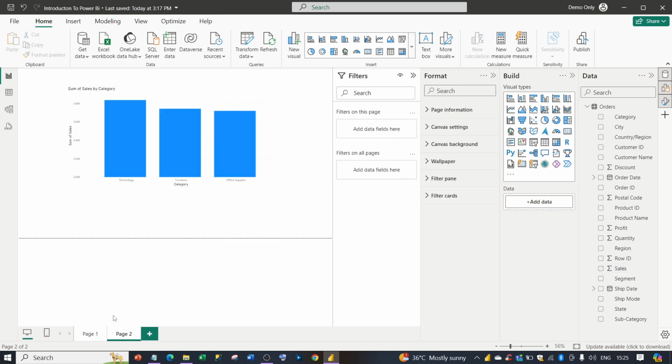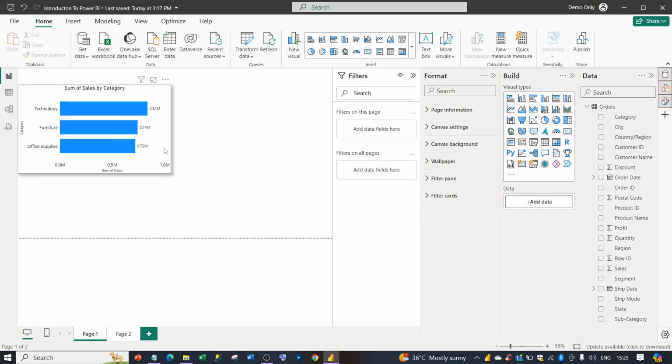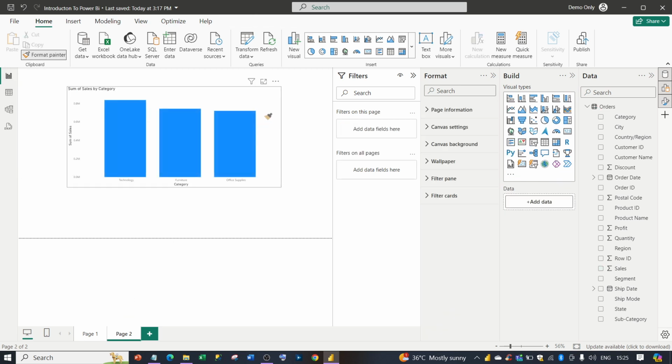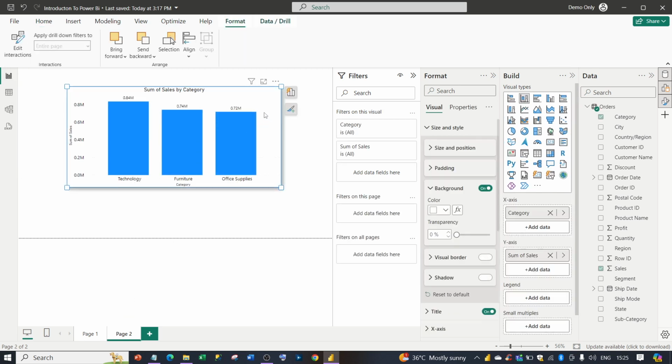So you go to page number 1 and click here, format painter, and drop the format painter here. There is no need to format again and again. So, you have to click here the format painter, and it automatically comes.